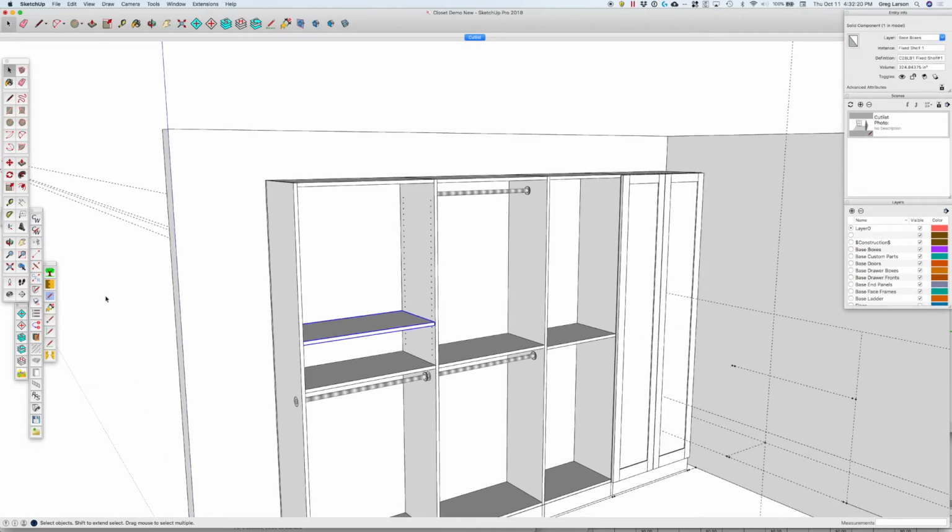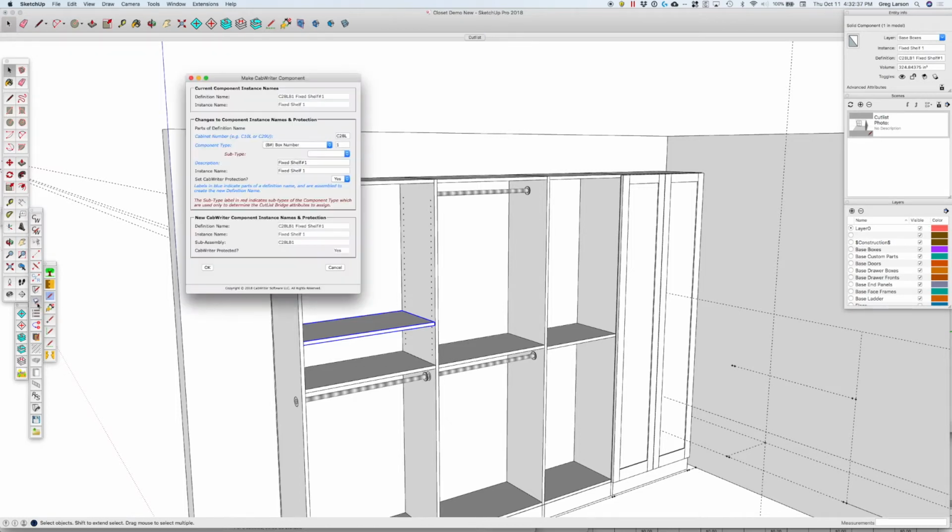We've got one shelf, but it still thinks it's a fixed shelf, and I don't want that. I want it to be a custom part labeled as an adjustable shelf. So I'm going to use this tool here, which is the Make CabWriter component. And it's still cabinet number C28L, but I'm just going to make it a custom part. No subtype, and we're going to call it adjustable shelf.